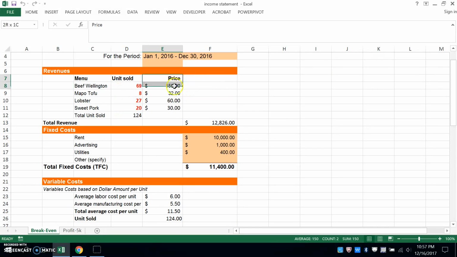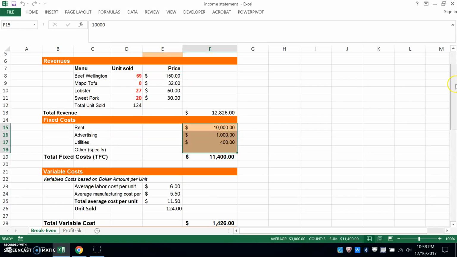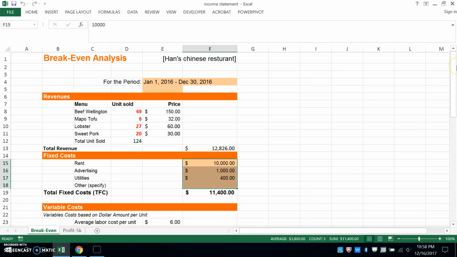But about the price and the fixed cost, these are real. These numbers are real because they are determined by the average market value for a small restaurant in the United States. So although the restaurant is fake, these numbers are real. Okay, let's get back to our main topic, break even.